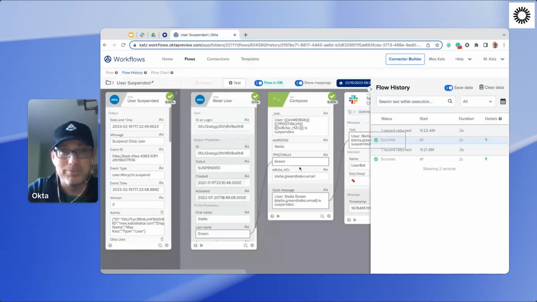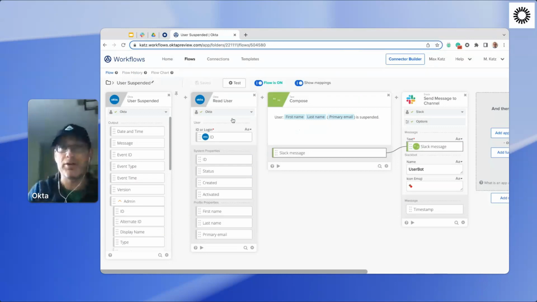Okay. All right, so this was the first example. And again, just to summarize, the flow is triggered based on an event, right? And then we are reading more information about the user. So that's using an action. Then we're using a compose, which is a function, which again allows you to manipulate data. In this case, we're not really manipulating anything. We're just creating a message. And then we're using an action again, which is Slack in this case, and sending a message to Slack. Okay, so that's one example.